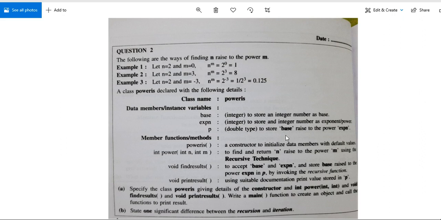Now we are going to discuss this question number 2, and let us start. The following are the ways of finding n raised to the power m. The example given here is where the value of n is 2 and m is 0. So the base is 2 and the power is 0, so the answer will come 1.